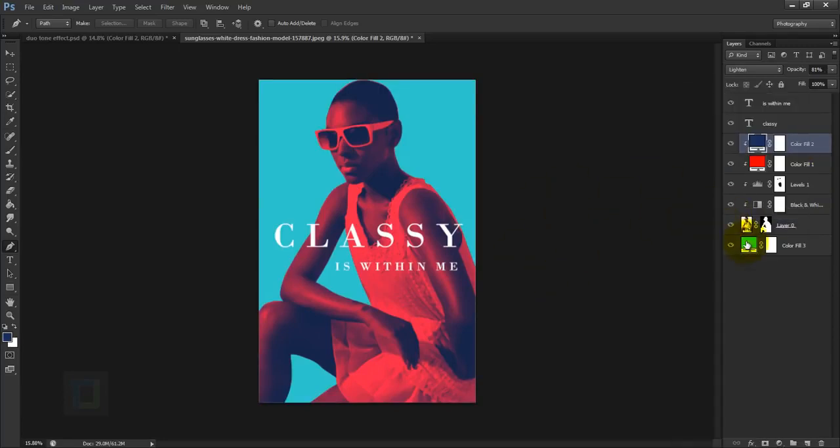So now as you can see, we have a different color on the background and we have a completely different tone on the model. I'm going to go back and make this 100% because the brighter tone looks better with the background. Now the effect looks completely different, and now I'm going to add those circles to make it look more effective.